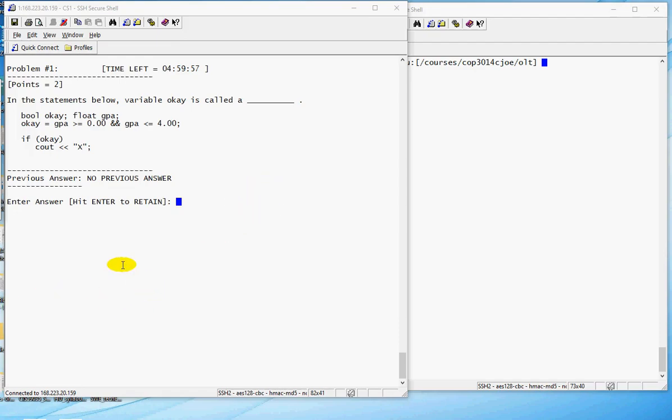Here's the first question. In the statement below, the variable OK is called a blank. Let's look at this variable. What data type is it? It's a bool data type. Let's take a look at how it is being used.